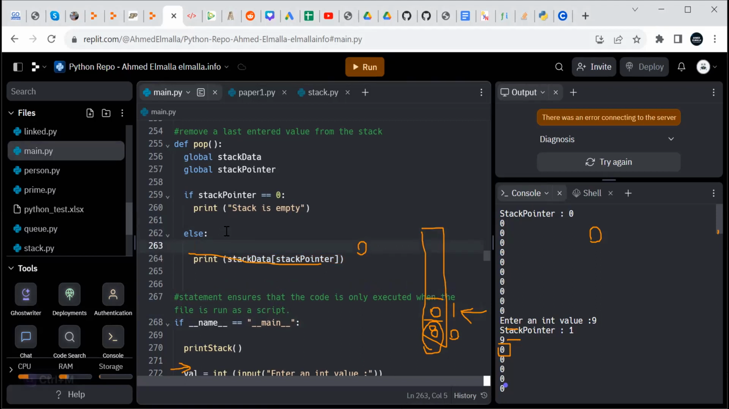So what we should do is say stack pointer equals stack pointer minus 1. I'm not sure why it's not accepting. Is there an error here? Find the line stack. Never mind. Here. I'm not sure why it's not accepting it.